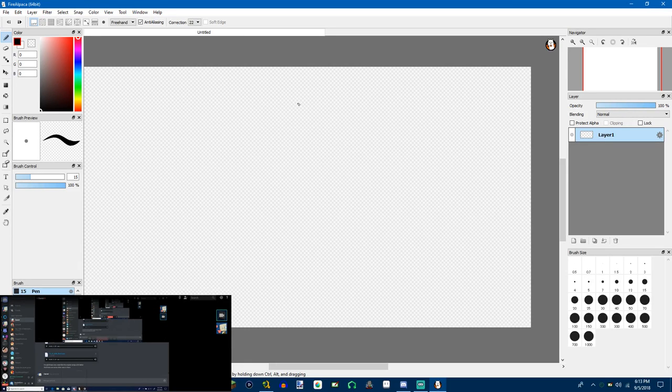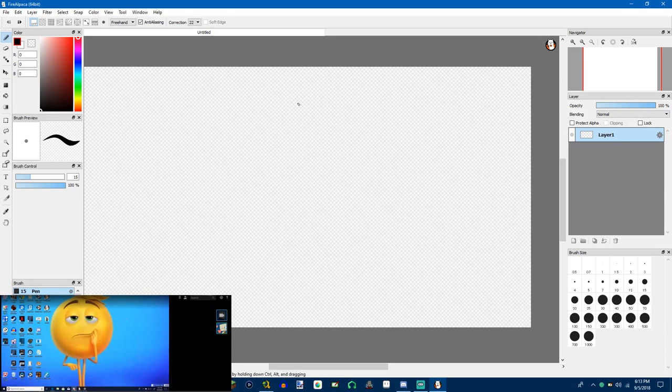Do you just see Discord on my computer screen? Yes, I just see Discord on your screen. Okay, what do you see now? Gene the emoji. Okay, good, you can see it.